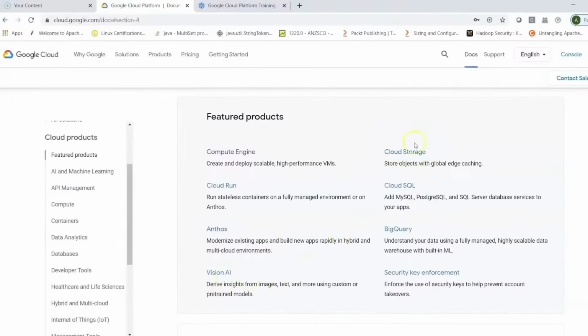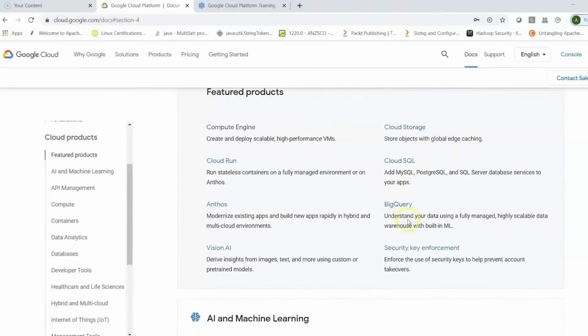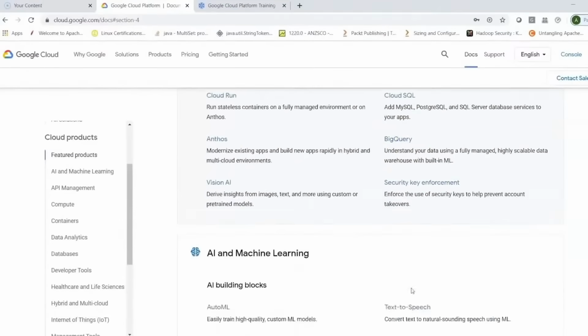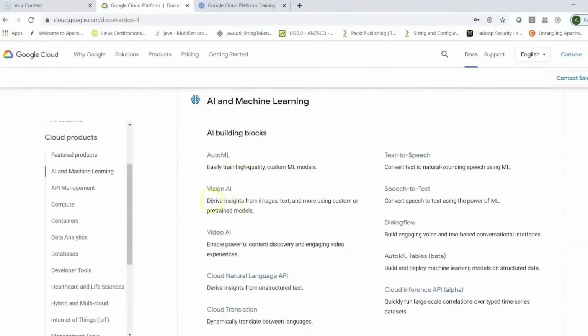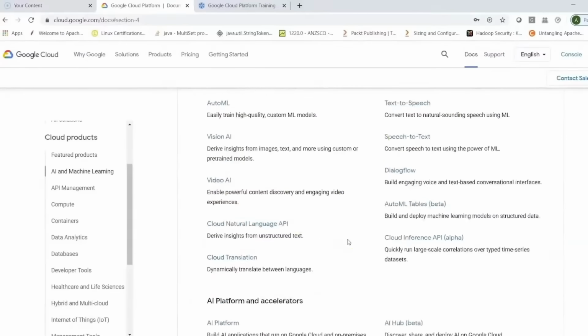Now that basically allows you to store any kind of data, whether that's an object. So this is acting as an object storage. You have Cloud SQL, which is basically a ready-to-use service where you would be using MySQL, Postgres, or SQL Server database services. You have BigQuery, which is a data warehouse, which basically allows you to store your structured data. And then you have your AI and machine learning related products. So you have AutoML, Vision AI, Video AI, text to speech, speech to text, and so on.